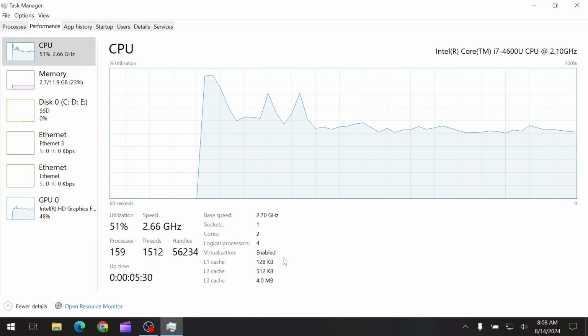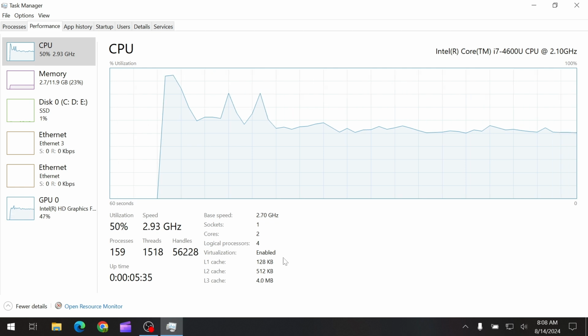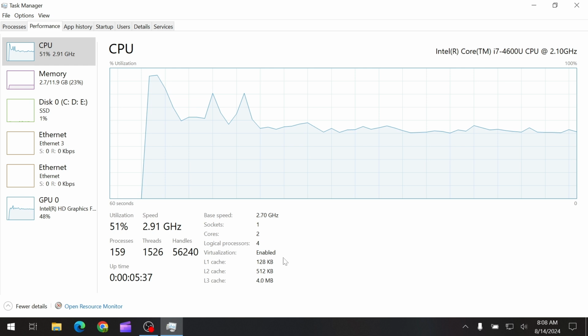So this is how you can enable the virtualization process or virtualization technology in your Windows computer or any system that you're using from your BIOS.